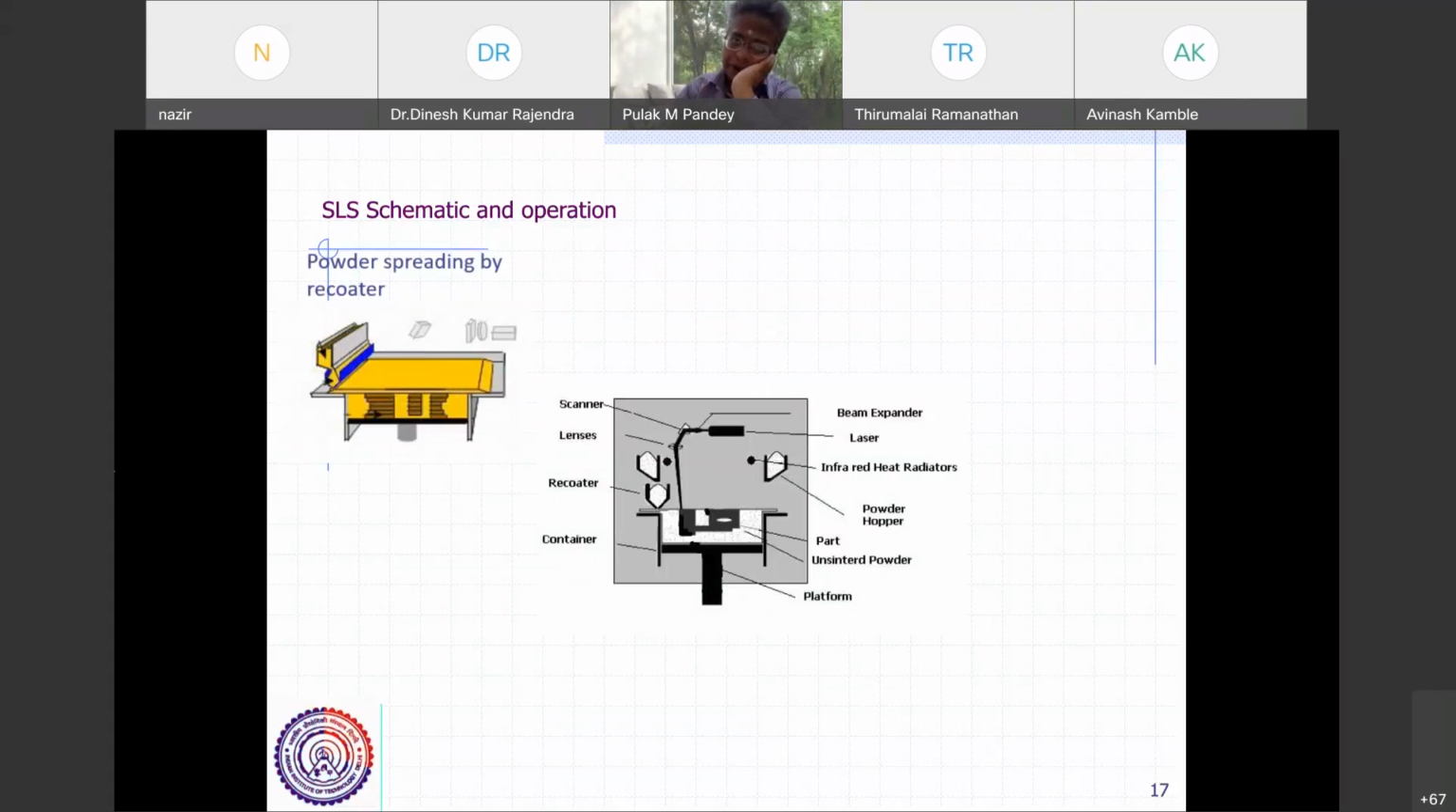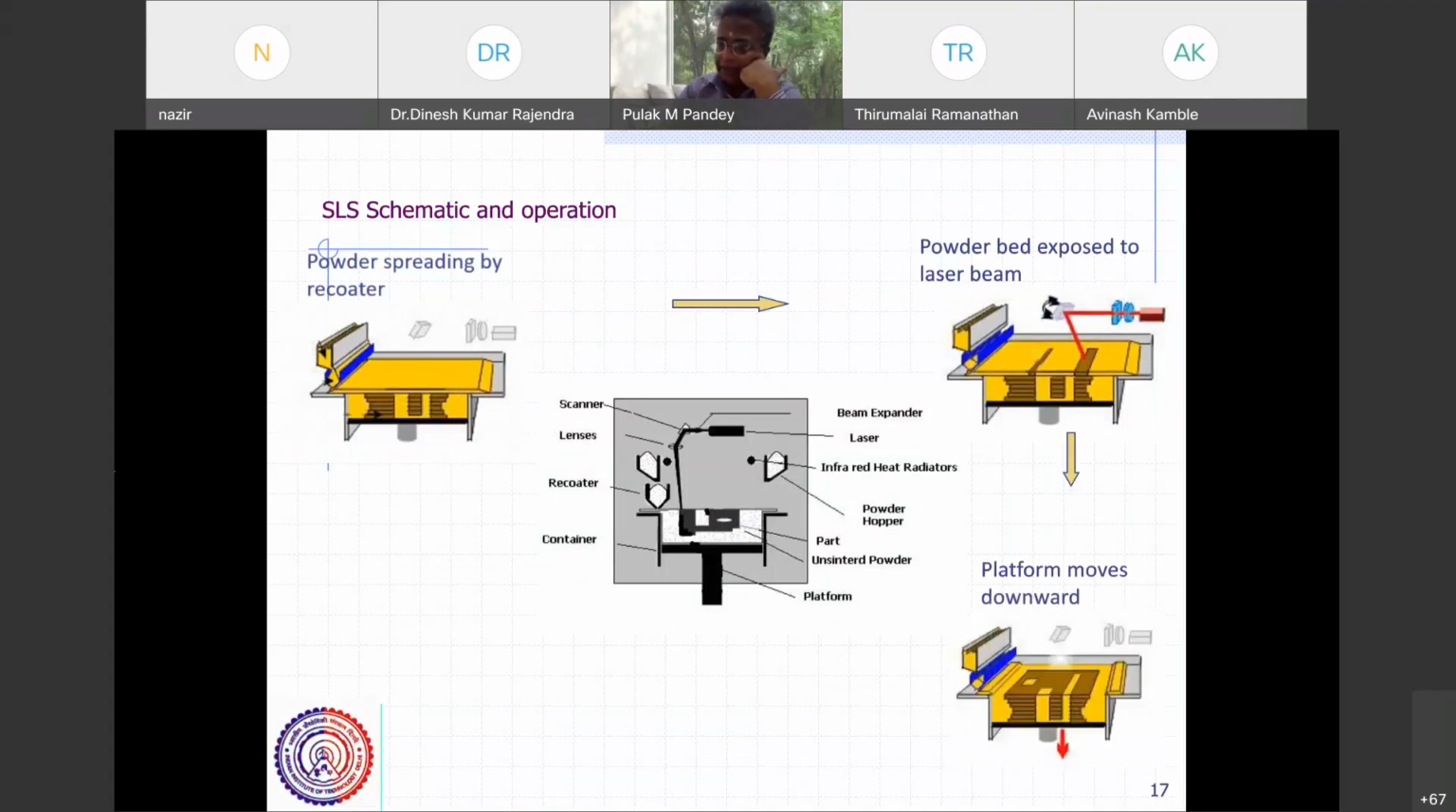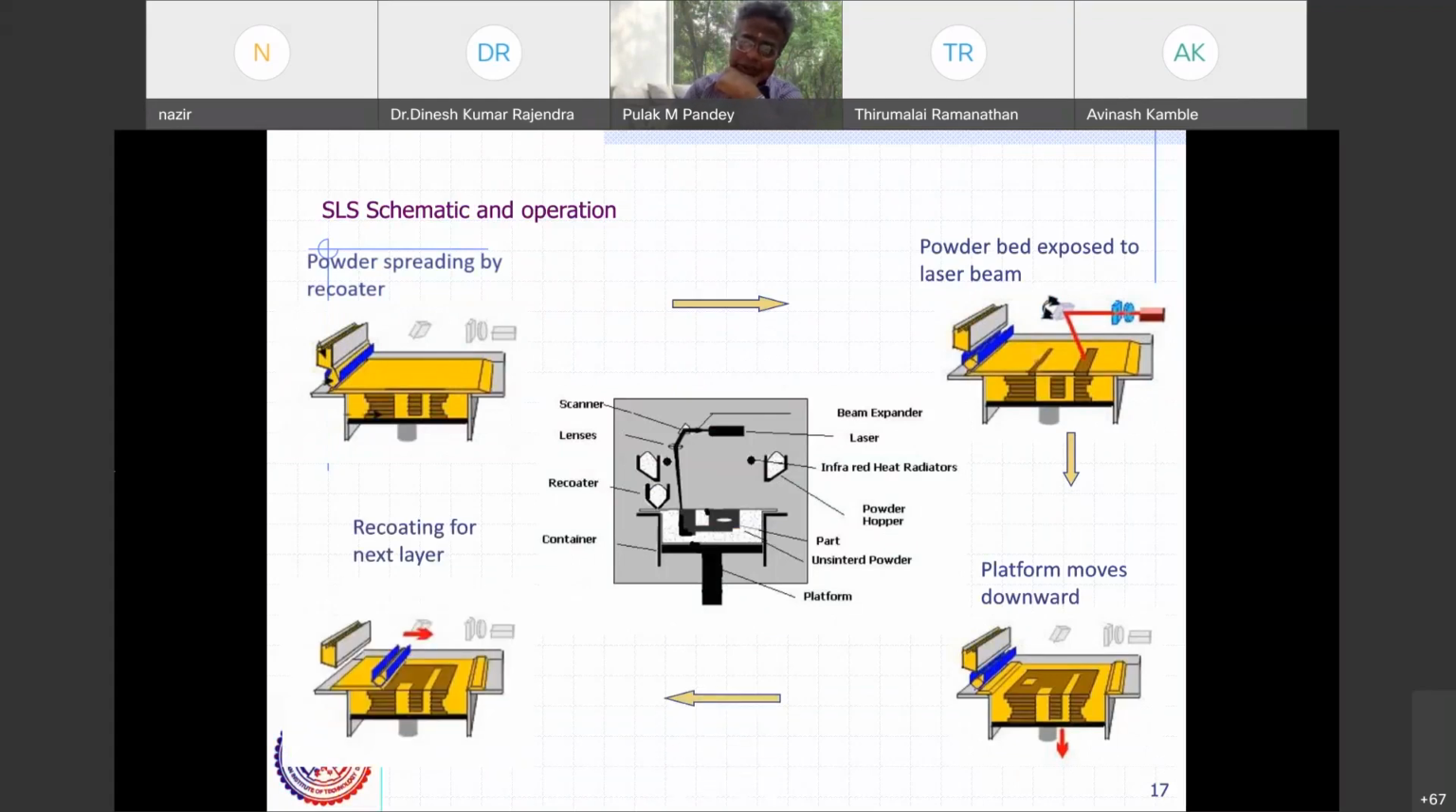There's a powder spreading by a recoater, and there's a powder bed exposed by the laser beam, and then this platform moves down, and then again there's a recoating for the next layer. So here, this brown color material is a sintered material, or solidified material, and the yellow color powder is the powder which sits there.